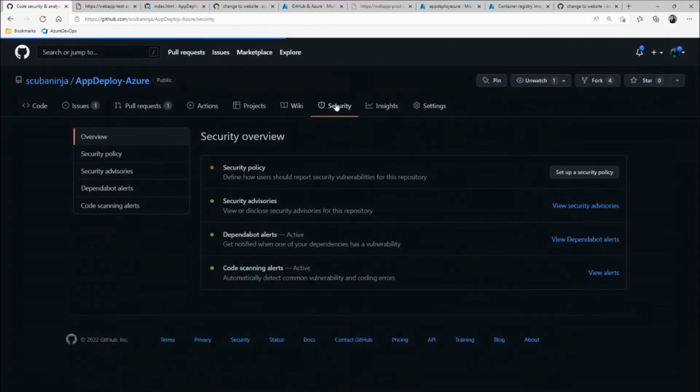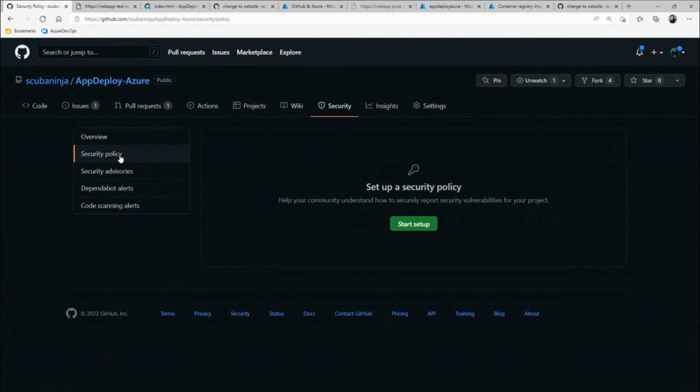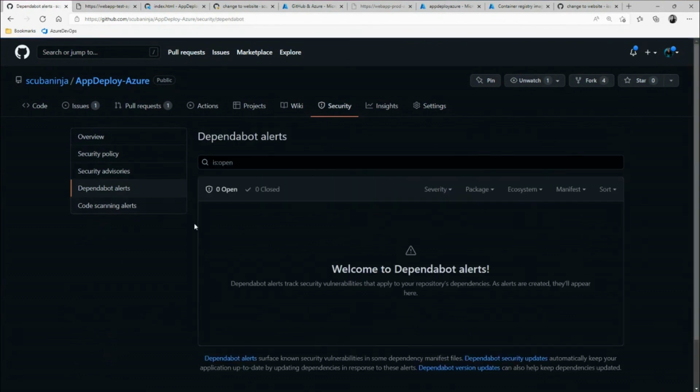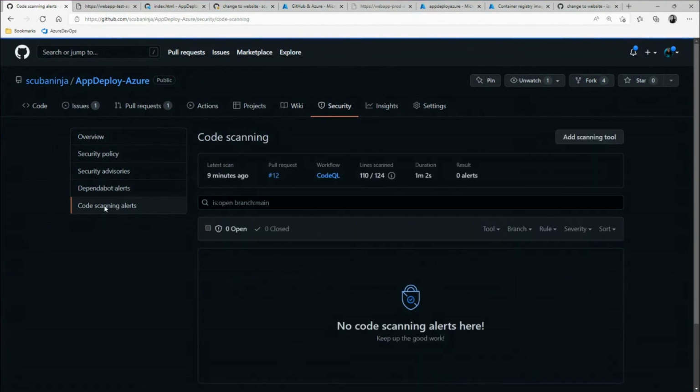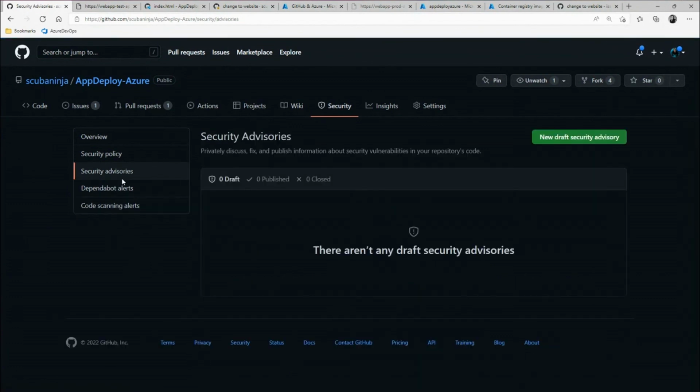So if I go to my security tab, I can get a good overview of what's going on. I can set up an actual security policy for my team. I can look for Dependabot alerts. Now, thankfully, I don't have any Dependabot alerts. Now, I'm going to go to my code scanning alerts, and there's none here. So it looks like I've pushed some good code.